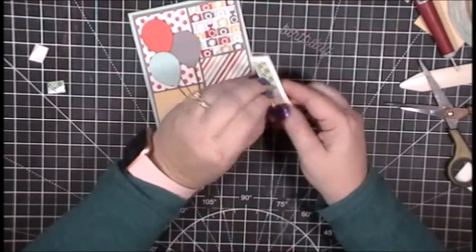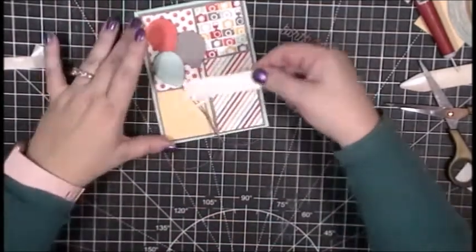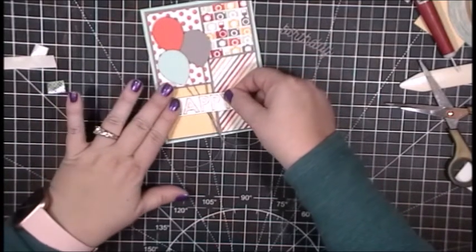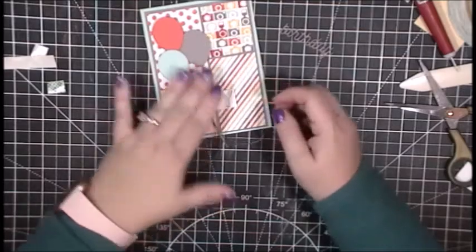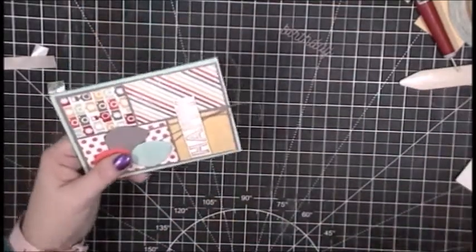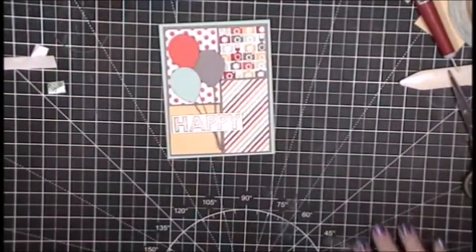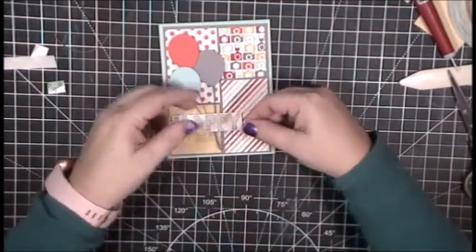And then I have to figure out how to get that birthday word attached to the card. Also, I want to hide that little piece of double-sided tape, so the happy has to kind of go there. There's only one place it really can go. I'm going to hide that piece of tape holding the balloon strings down.